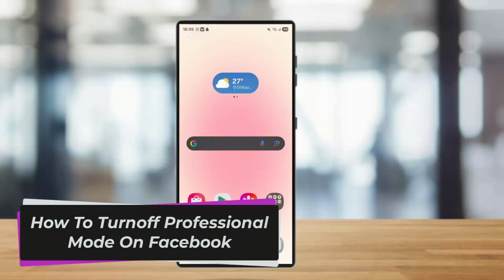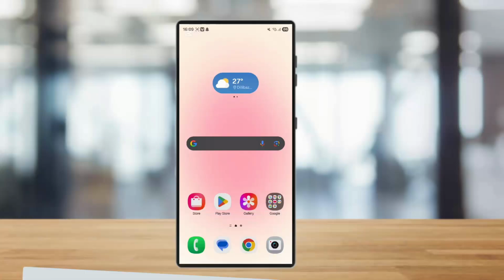So today in this video we are going to discuss how to turn off professional mode on Facebook. So without wasting much of our time, let's get straight into the video.